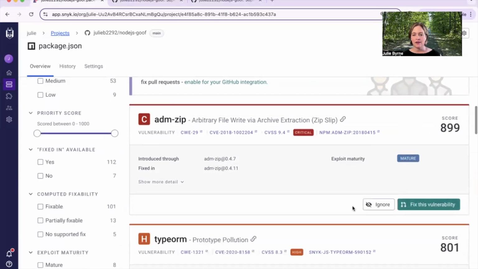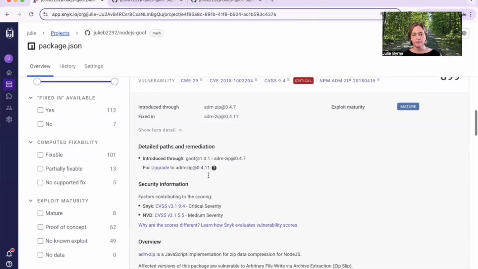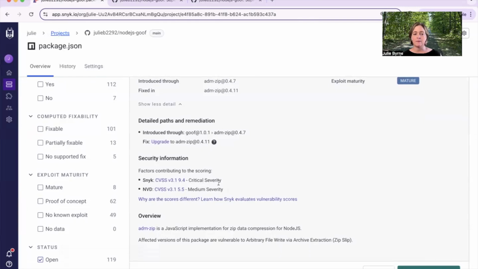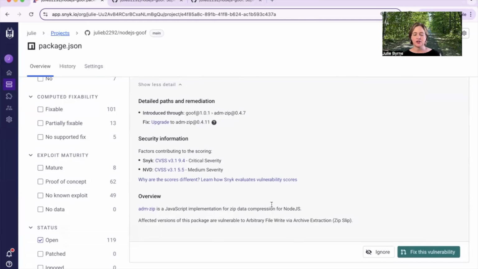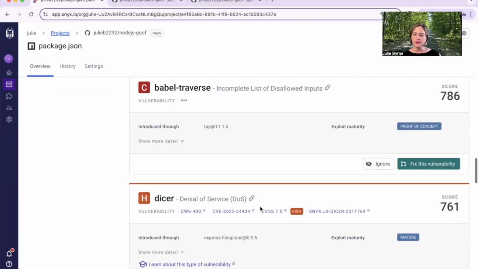Now I can look at all the details of this particular vulnerability if I'd like to see when it was introduced. We can see it's a transitive dependency, and we can see that there is a fix available. We can see additional security information about the scoring of this vulnerability issue and some additional details about the issue as well. So I can go ahead and scroll through the list of issues.